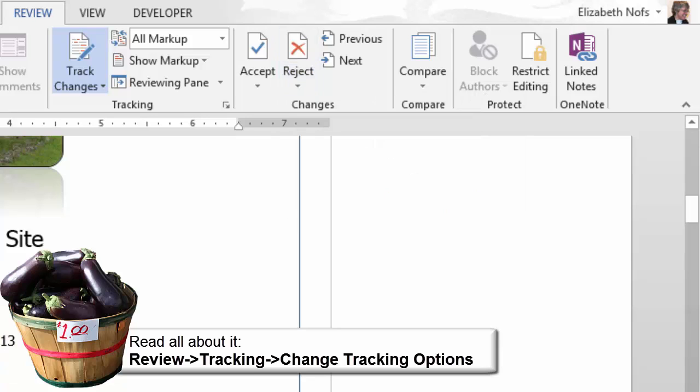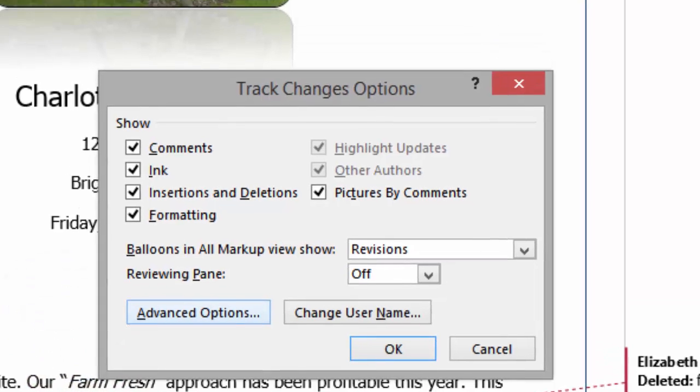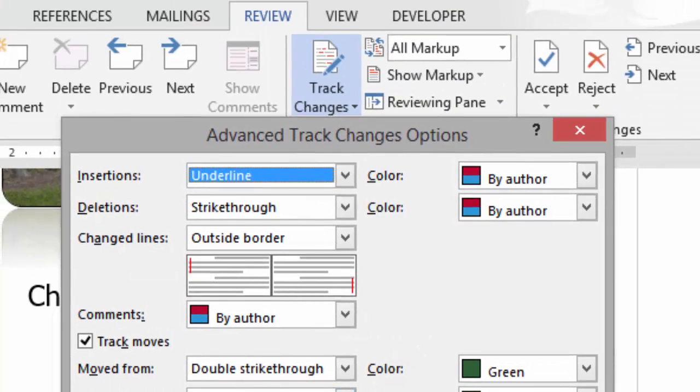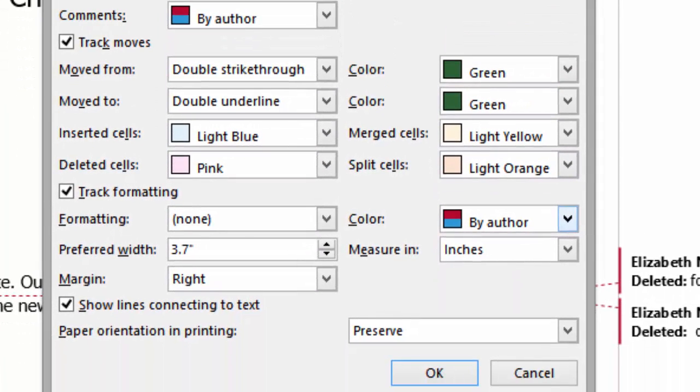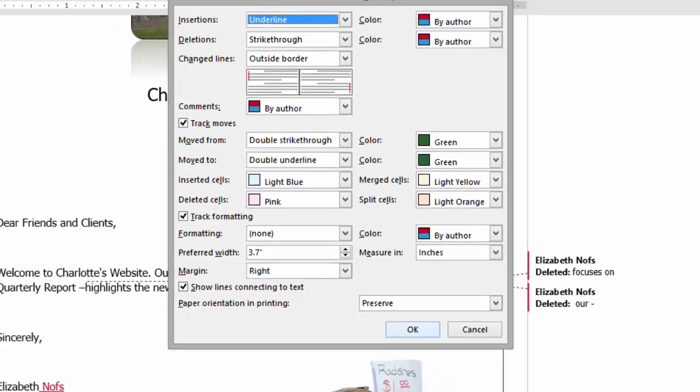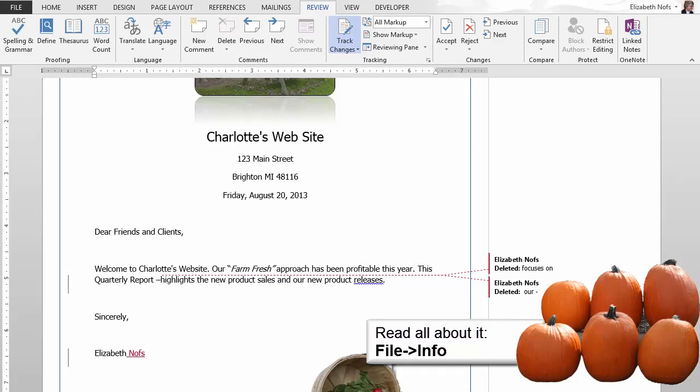Every option has more. The same with tracking. Go to Review, Tracking, Change Tracking Options. Here you can modify what you'd like to show or not. Click on Advanced Options. These are the options for changing the color for each reviewer. What else do you see? You can also choose how much you want to track. Do you want to track if the text has been moved and where it has been moved? Click OK. Keep going. This lesson is called Prepare to Share.